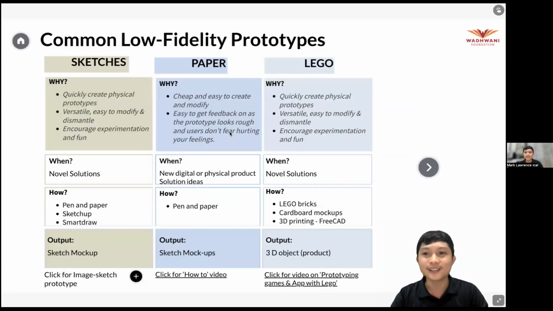Next is paper. It's a very rudimentary thing that we can use to create our prototype. You can use paper to write out or map out your idea, whether it be a digital one or a product, a simple sketch of your idea. And next one is Lego. You use bricks to create your mock-up of your prototype. Right now we have 3D printing, so it's very easy to do Lego prototyping.